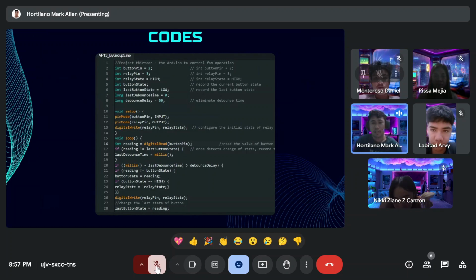We also declare relay state that holds the current state of the relay, which is HIGH, equal to off, initially. We also declare button state that stores the current reading of the button, pressed or not. We also declare last button state that stores the previous state of the button to detect changes. We also declare last debounce time that records the last time the button state changed, helping filter out noise. Lastly, we declare debounce delay that sets a delay of 50 ms to debounce the button signal, eliminating unintended toggles.